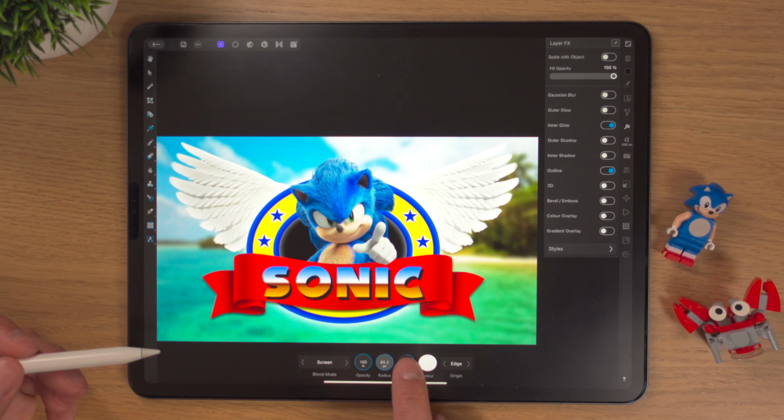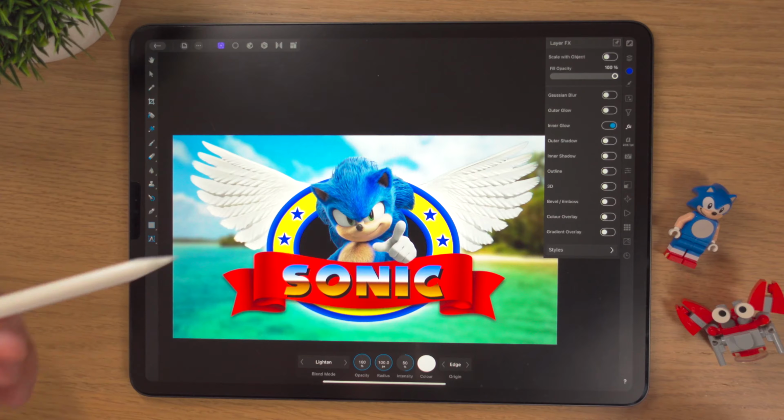In this video, I'm going to show you how to add an inner glow using the Layer Effects Studio, all in Affinity Photo on the iPad. This is now my 6th video in the mini 10-part series where I'm looking at all the effects inside the Layer Effects Studio. Today's all about the inner glow effect, so let's get into it.